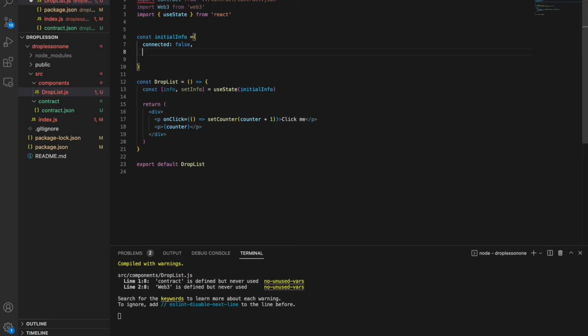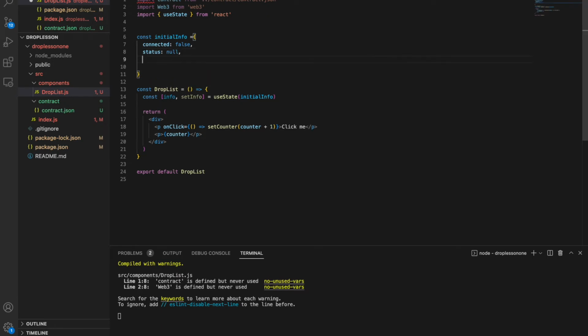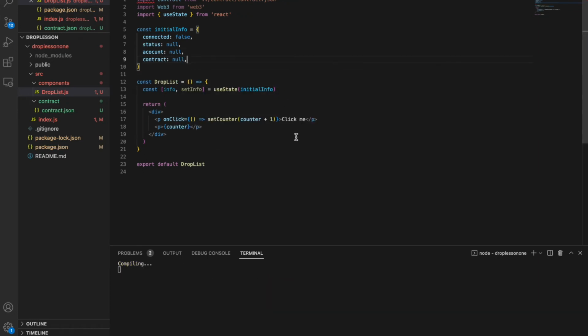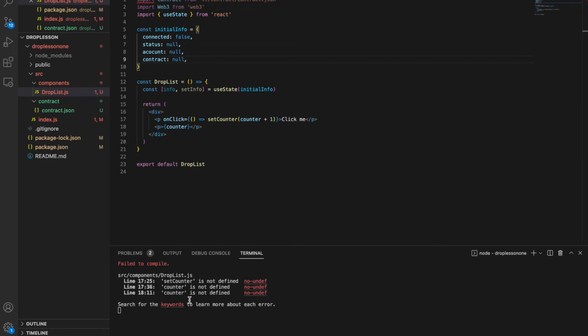At the start it is not connected. Status, we can do null. And then account, and this is the MetaMask account that is going to get connected, and at the start it is also null. The last piece is contract, which is null as well. All right, so save it, and it says counter is not defined.